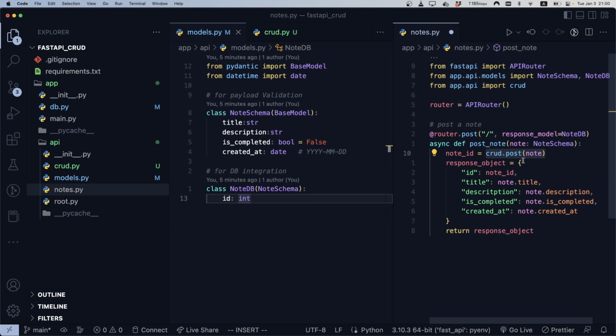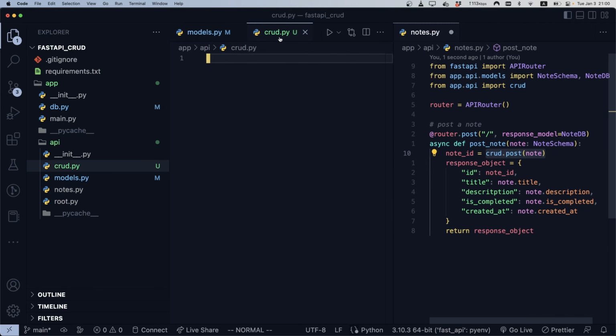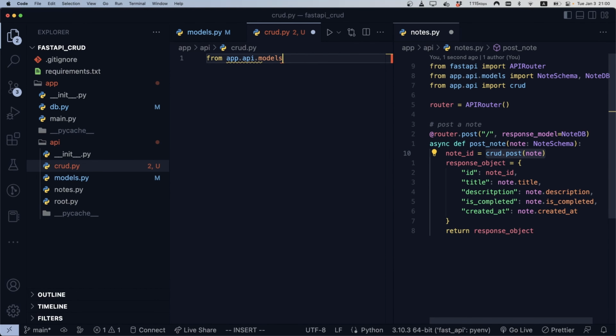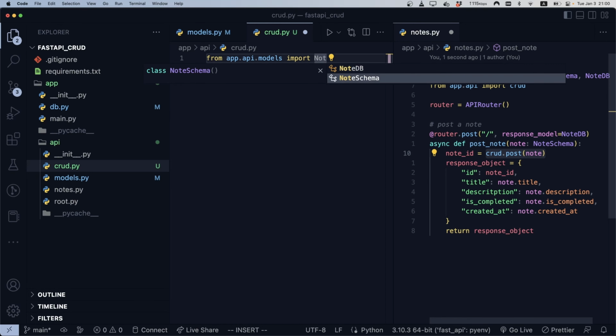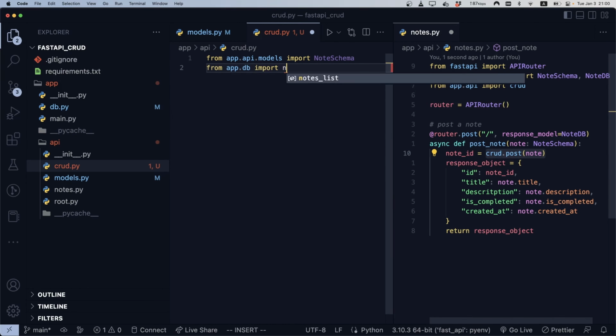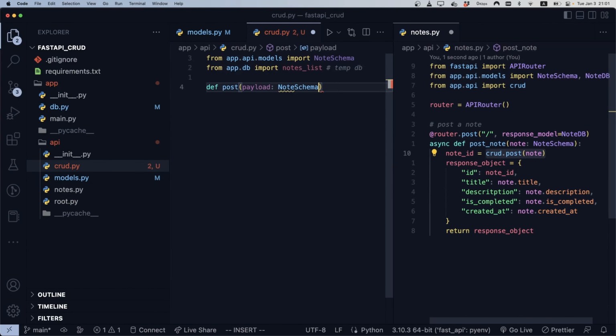Let's go ahead and create the post function inside crud.py. We'll be needing the model schemas as well as the temporary DB. Let's import those. Let's create a function post, and it will receive a payload of type NodeSchema.